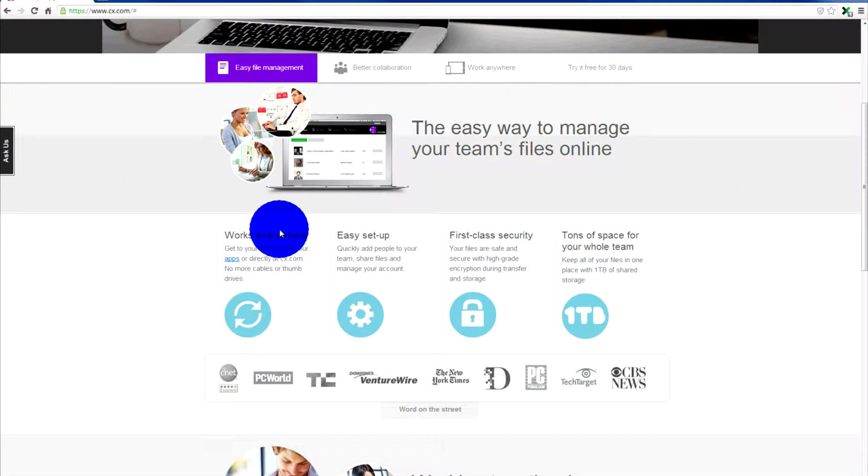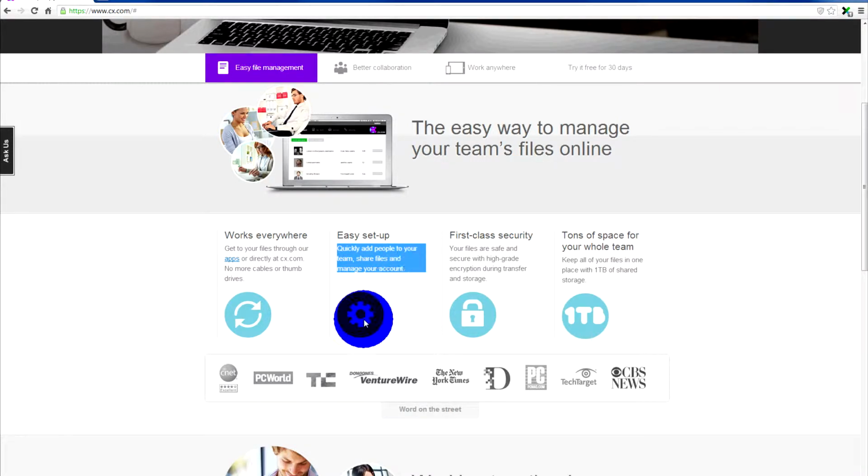Okay, this is work anywhere. You get files through our apps or directly at cx.com. No more cables or thumb drives, and it's easy to set up. Quickly add people to your team, share files, and manage your account.